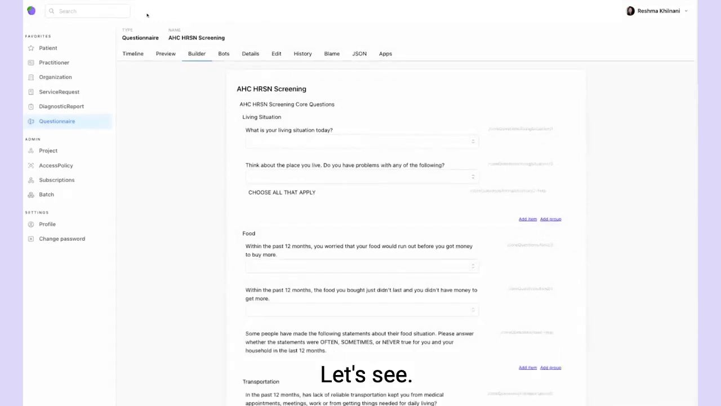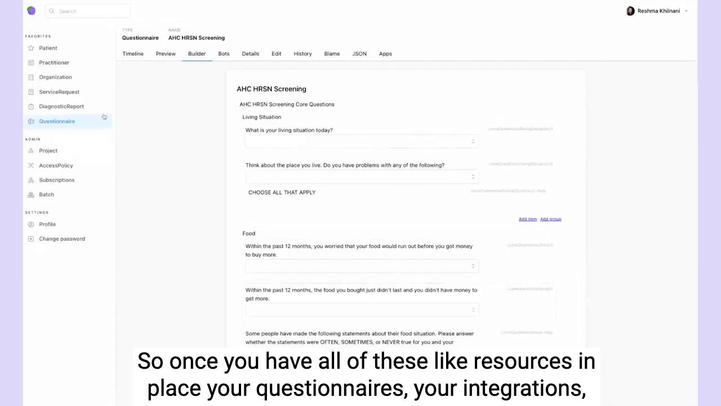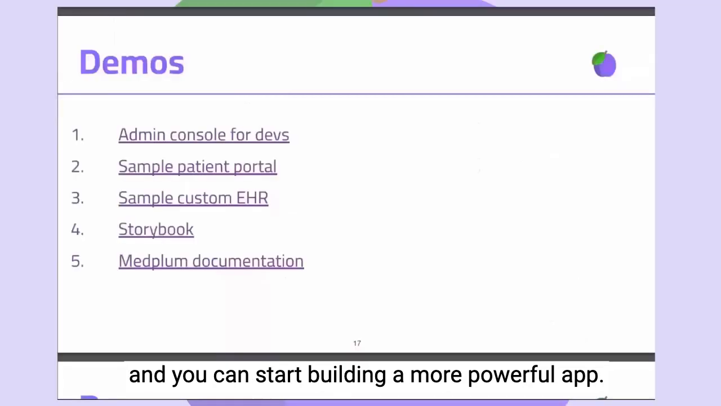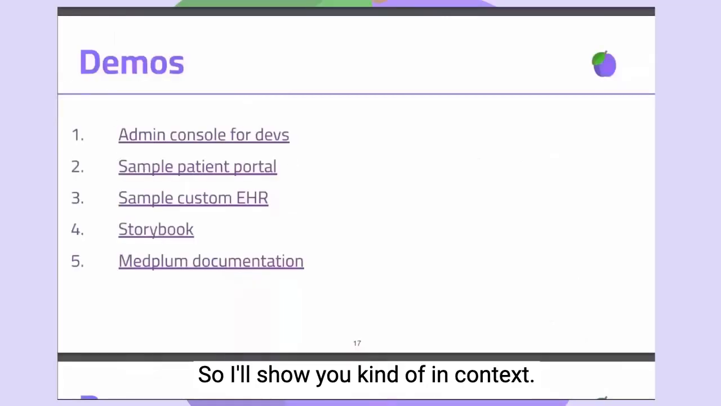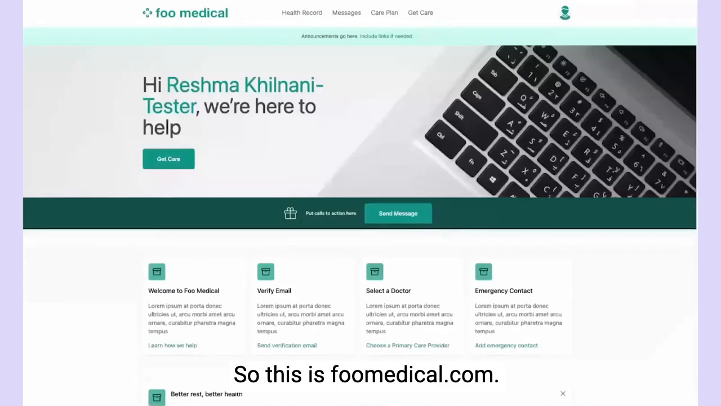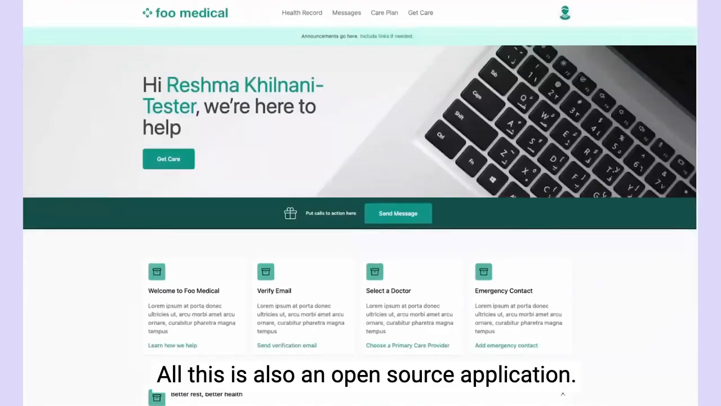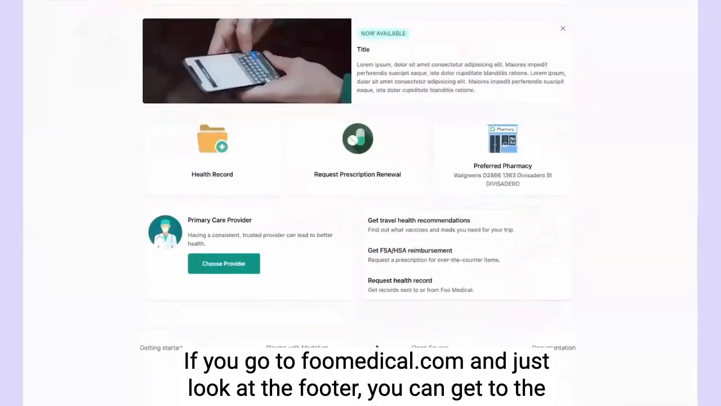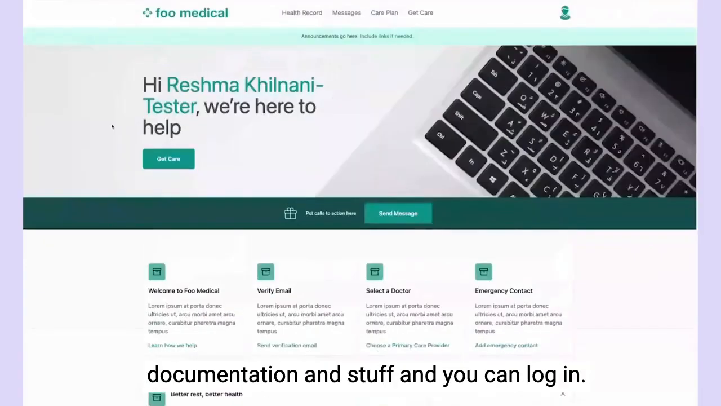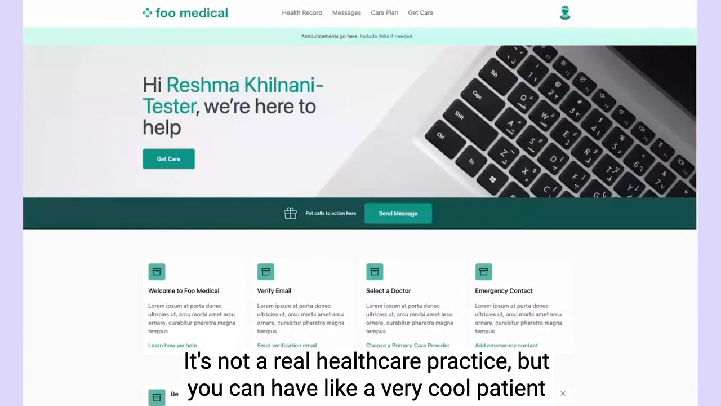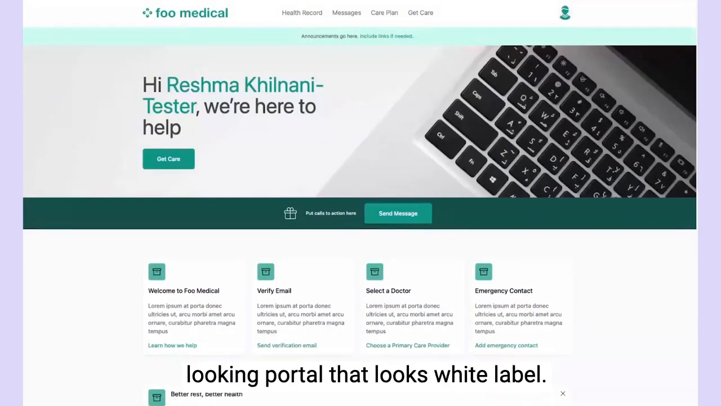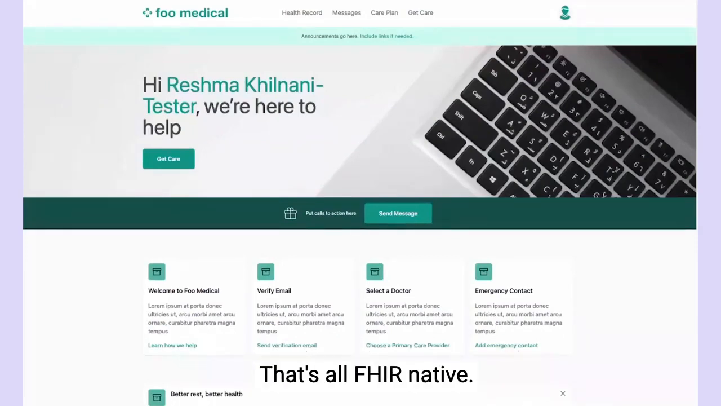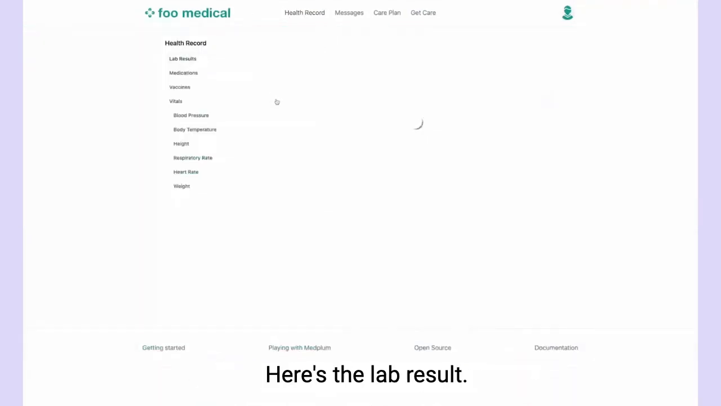Okay, let's see. So once you have all of these resources in place, your questionnaires, your integrations, you can start building a more powerful app. So I'll show you in context. This is foomedical.com. This is also an open source application. If you go to foomedical.com and just look at the footer, you can get to the documentation and stuff, and you can log in. It's a sample. It's not a real healthcare practice, but you can have a very cool patient looking portal that looks white label. That's all FHIR native. And these are FHIR resources. I'll show you some examples. Here's a lab result.